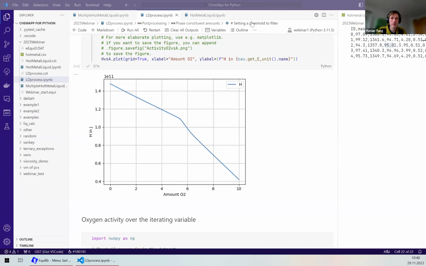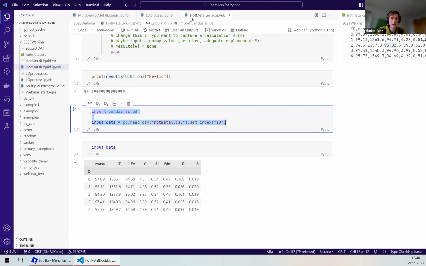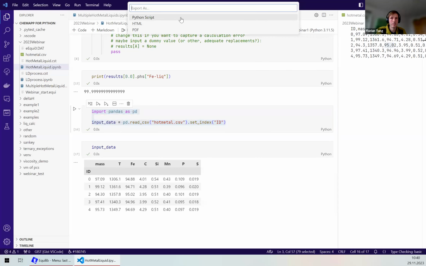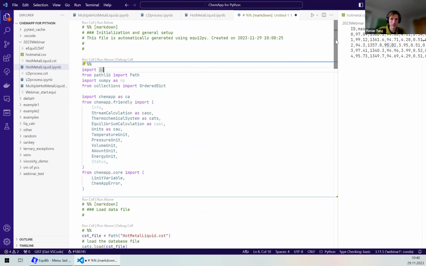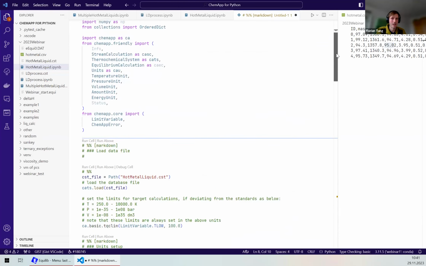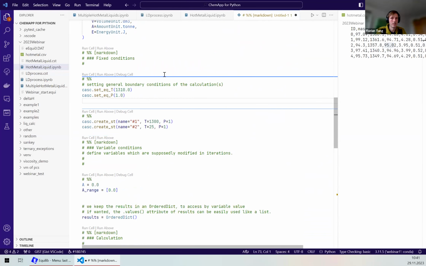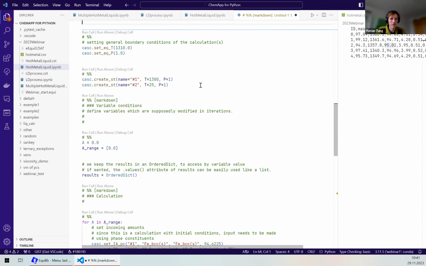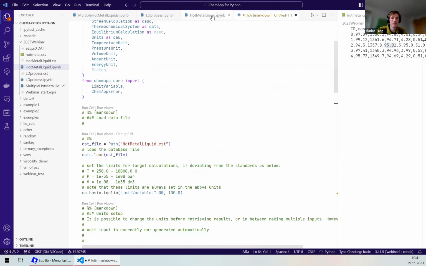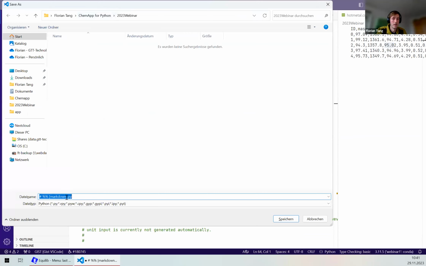Yeah. So one thing, maybe to make this a bit easier, is I will briefly export this into a Python script. Now this is a bit less visually loose, a bit more condensed, and there are also all these comments we could probably just delete. I'm not going to bother too much about this, but this now is the same script as the hot metal liquid, and I need to set the phase name to metal liquid.